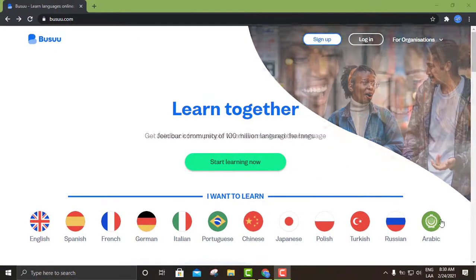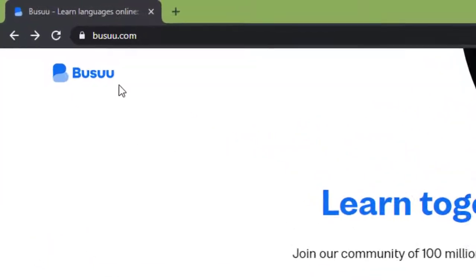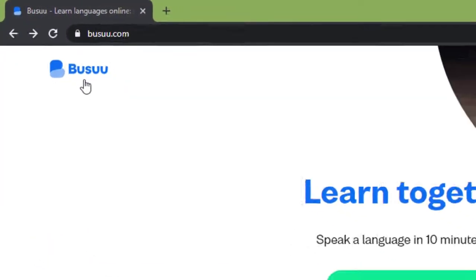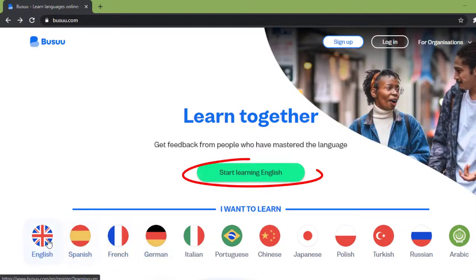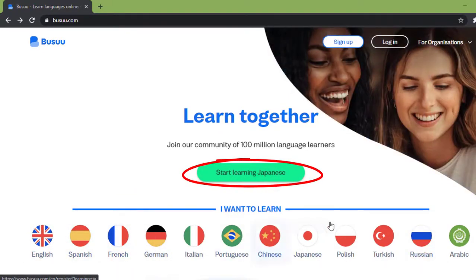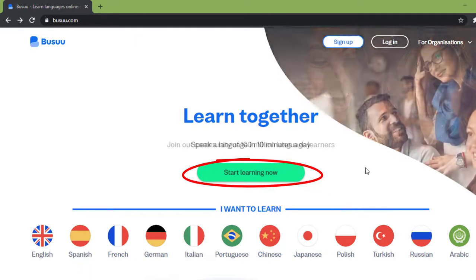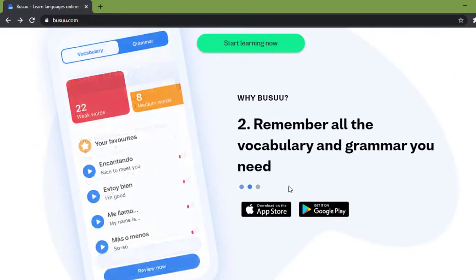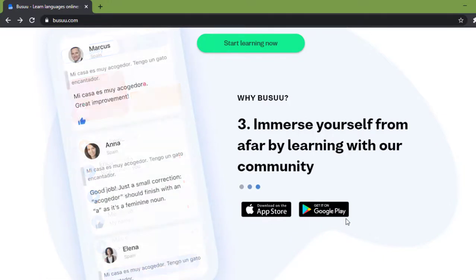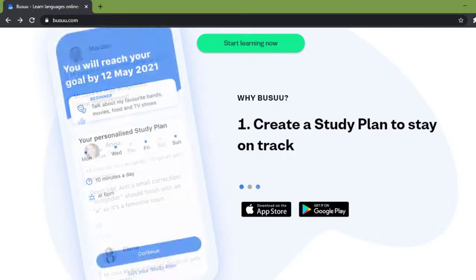Okay, now in my second option here, I have Busuu. So just go ahead and Google that up right there, Busuu. And like the first option that I showed you, they have all these languages that you can definitely go ahead and learn for free. And with this second option here, they also have an app for iOS and as well as for Android. Okay, so you can definitely take advantage of that as well.